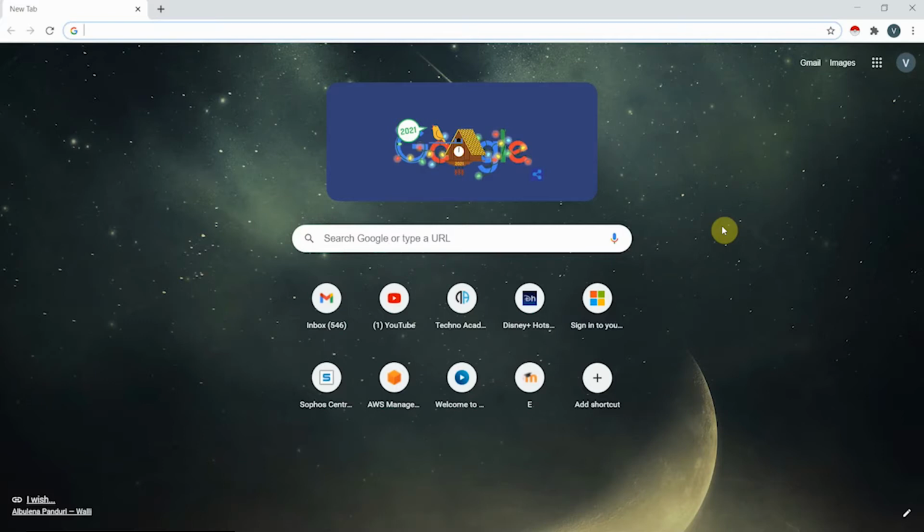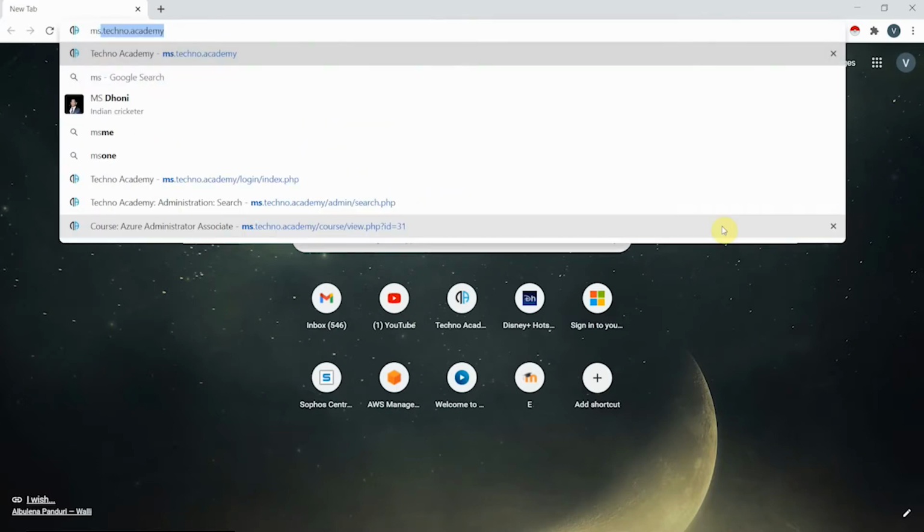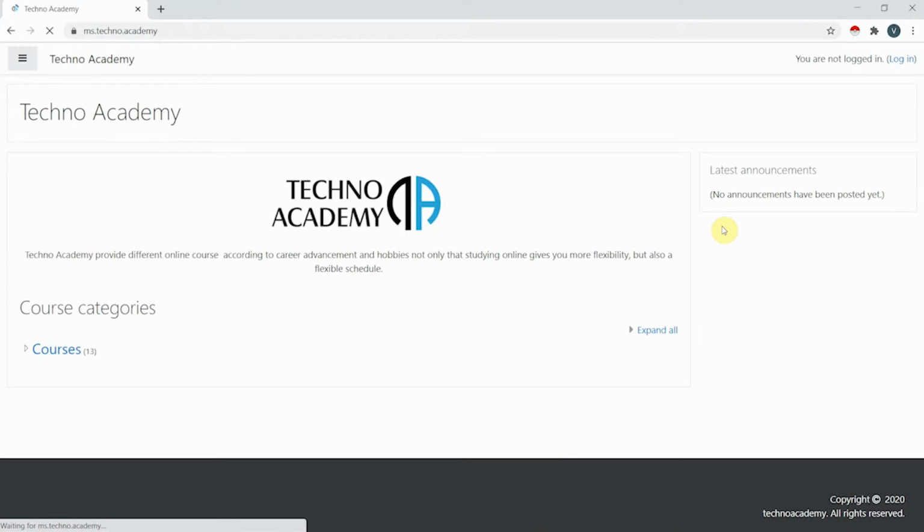What is Moodle? Moodle is an LMS, a learning management system. It's a platform used for learning management. So let's start. First of all, you want to type your URL to log into your Moodle, like your LMS. I'm typing mine, which is ms.techno.academy. Type yours, and you can get your Moodle platform, your LMS dashboard. You will successfully enter there.